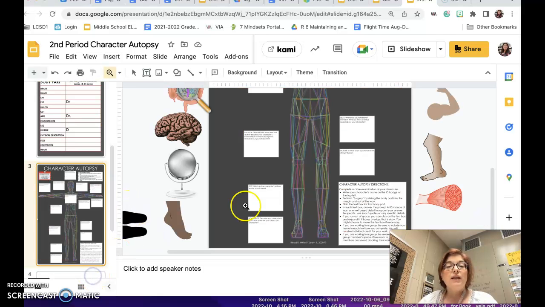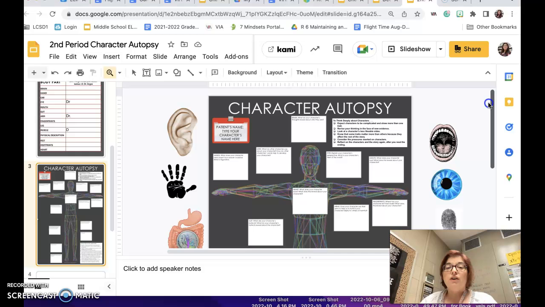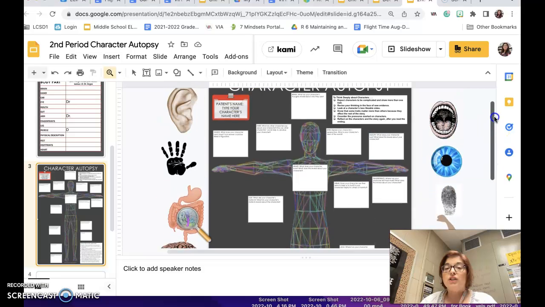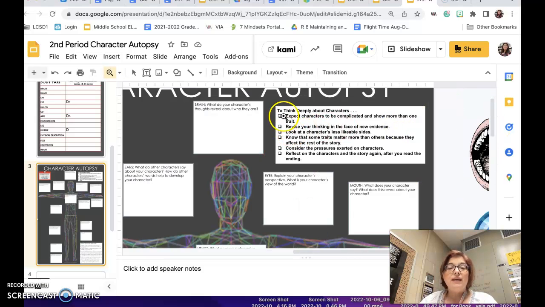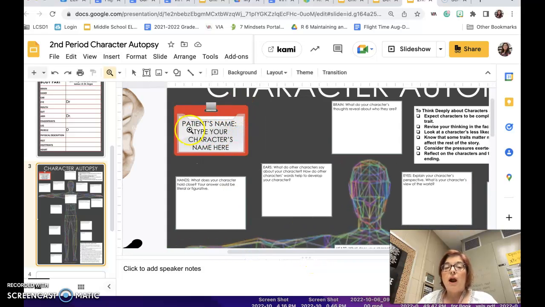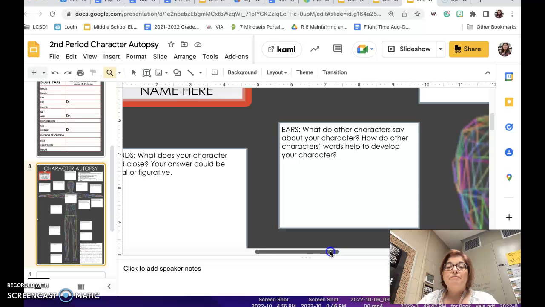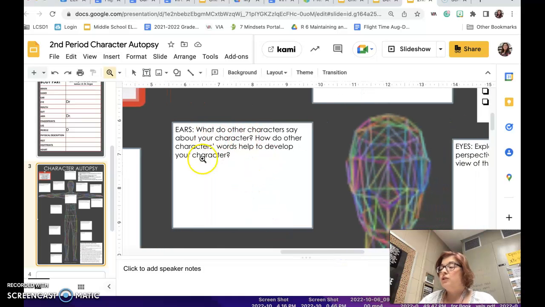Now, moving on to the character autopsy board, if you take a look here, this is a pretty large document, so you're going to have to zoom in to answer the questions. Here I have the how to think deeply about characters, so you're just going to read over this as you are identifying your character. I did The Pod, so I will put my patient's name, which is Jesse Waring, on here, and then I will pick a body part. Here we could do ears.